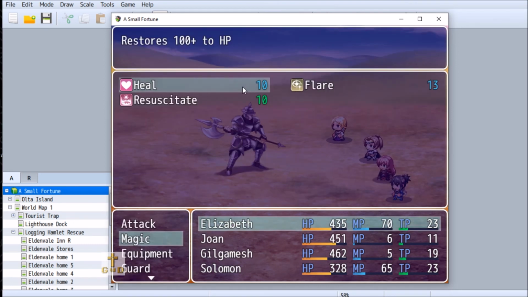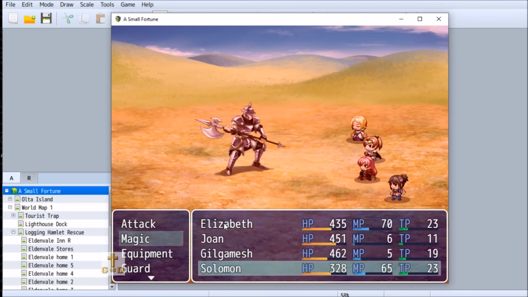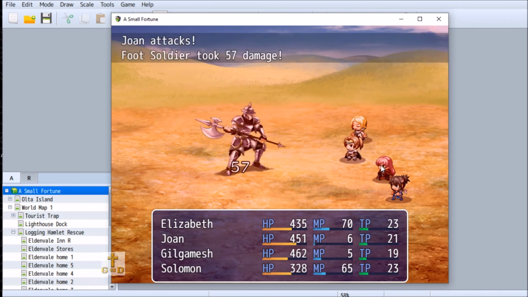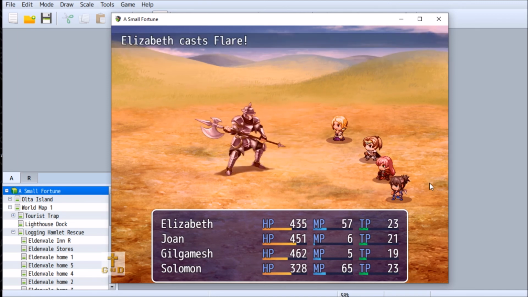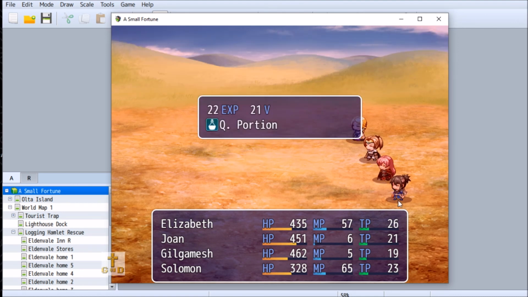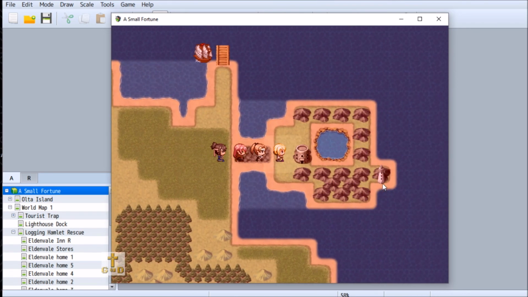Heal? Or flare? We'll do flare. Yeah, everybody's fine. They got enough hit points. And we'll save our men. Ooh, that was a crit. They are really favoring Solomon. I wonder if it's like a targeting thing or if he's just bad luck.